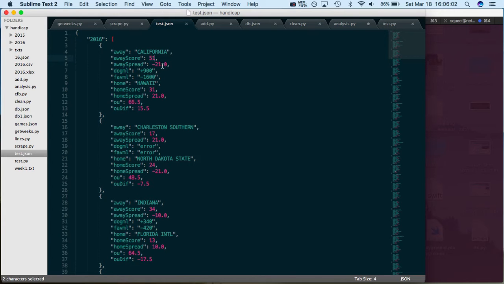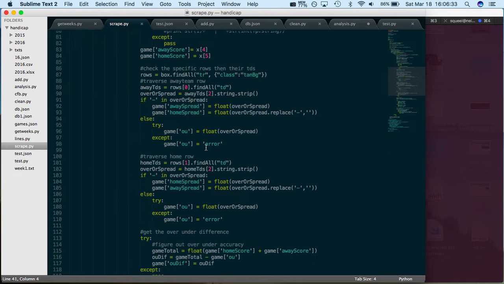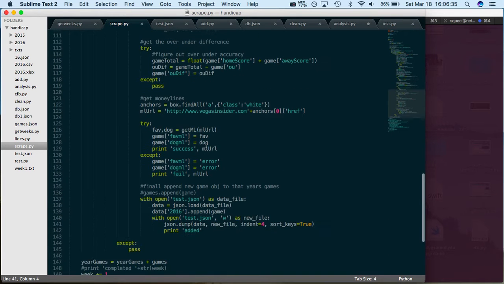And the spreads, and the over and under for the game, and the over under difference is what the score actually was, subtract what the over under was. So this means this game went 15 points more than the over under. It was 51.5. And then the money lines too, to get whoever the dog money line is, and then the favorite money line. Pretty much that's what it does.